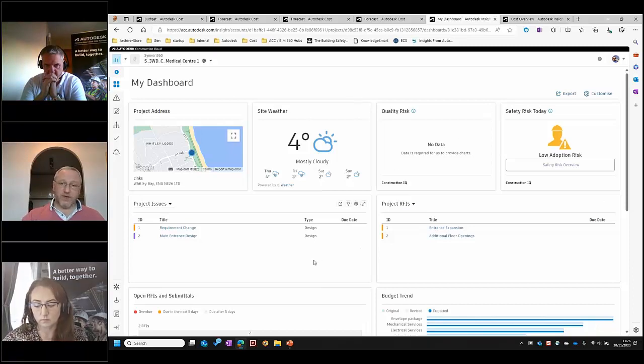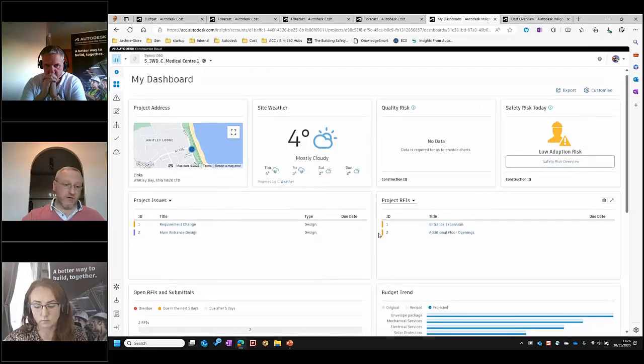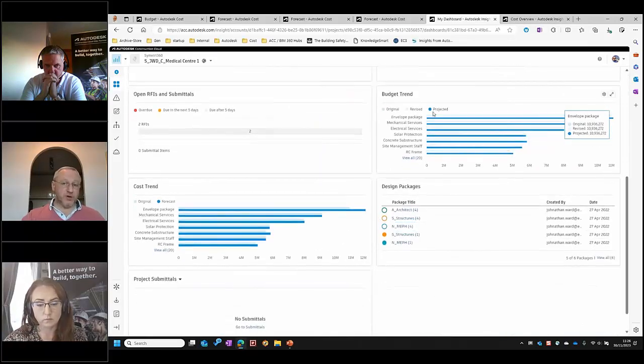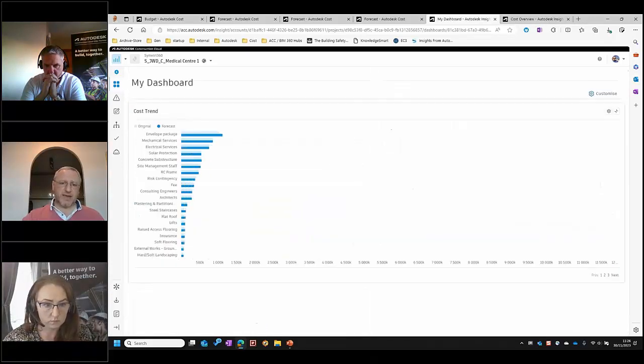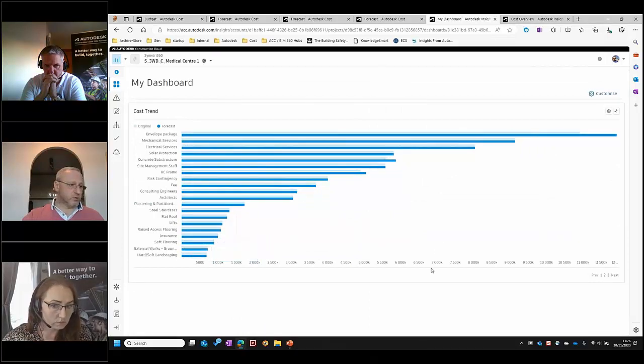It shows me information that relates to me in terms of issues and RFIs, and importantly, because I have access to cost, I can see the budget trends and the cost trend in here immediately. You can expand these and take a look at more detail if you need to. That's against one individual project.